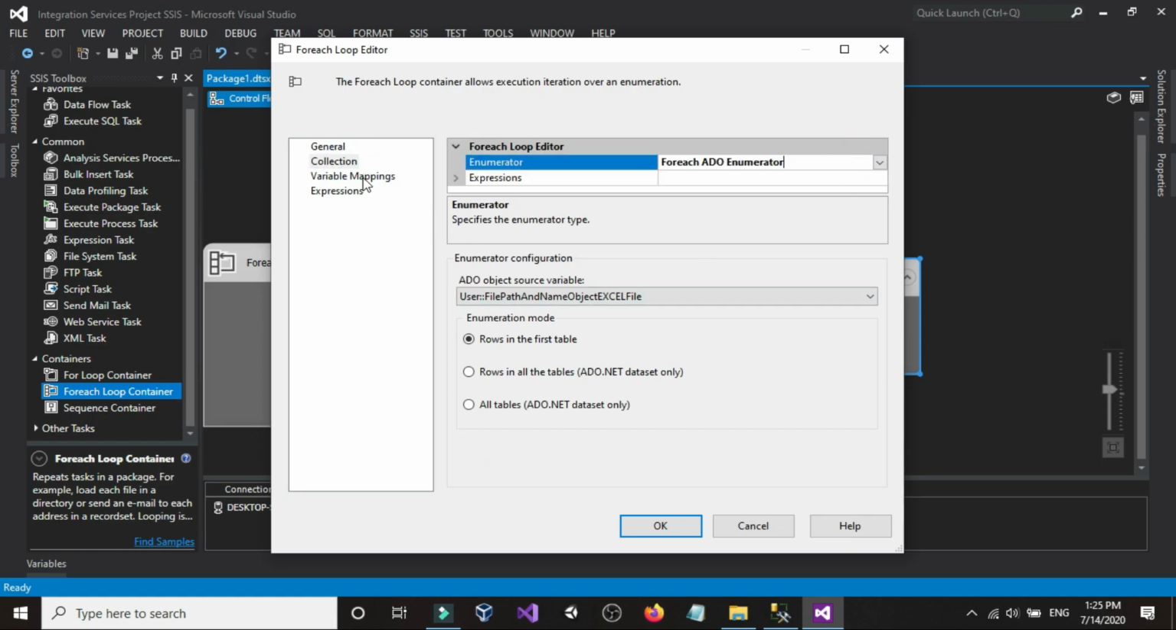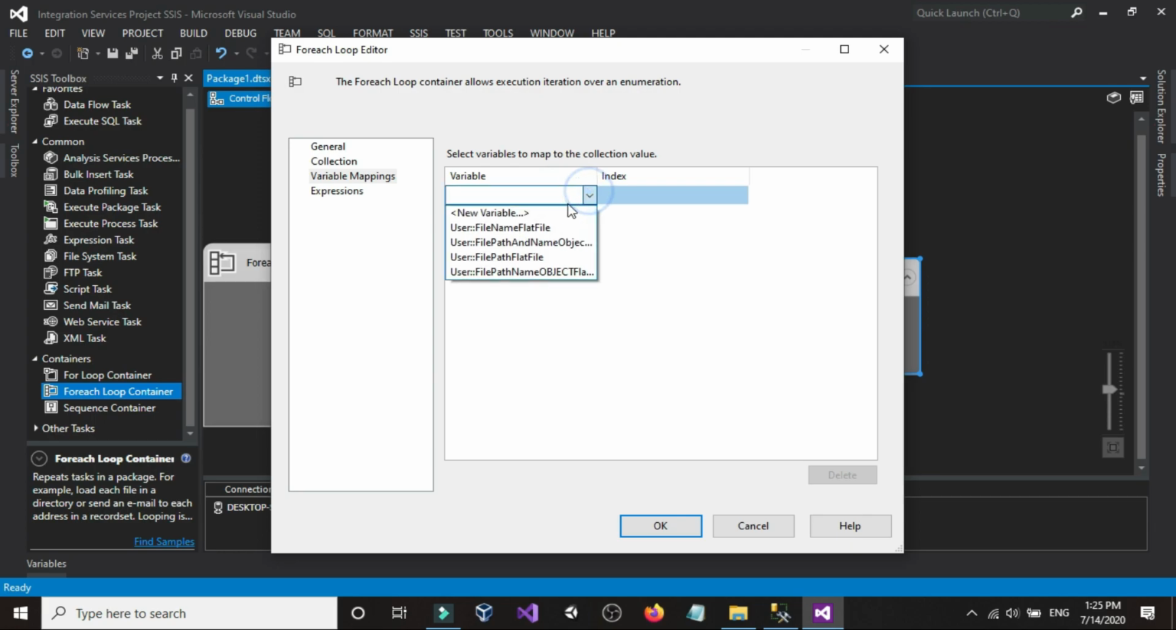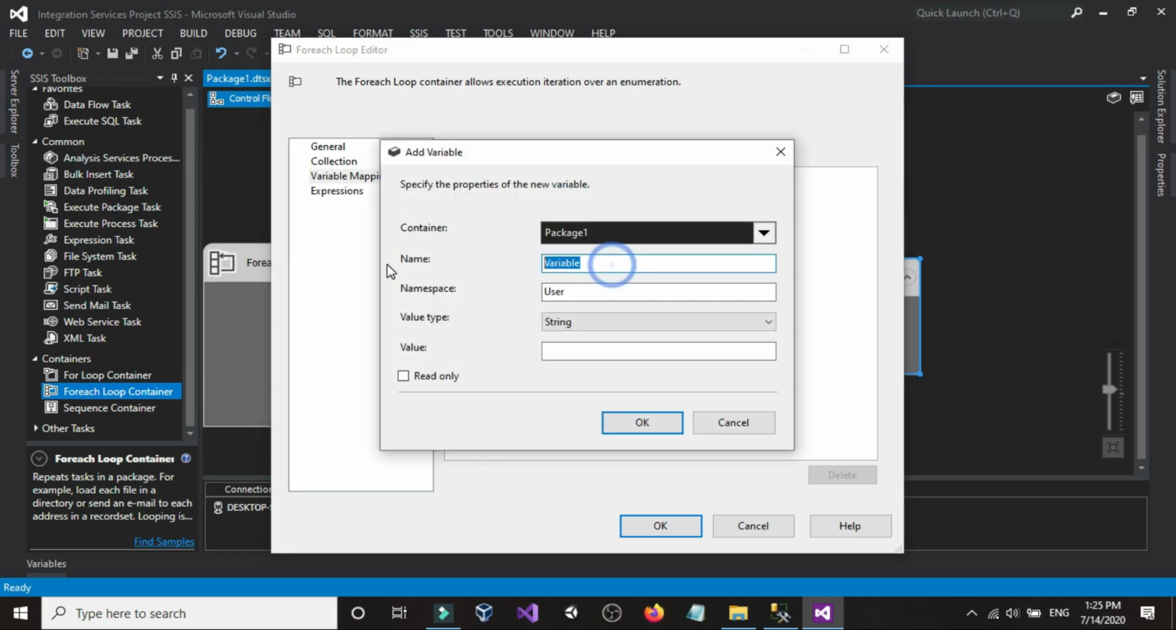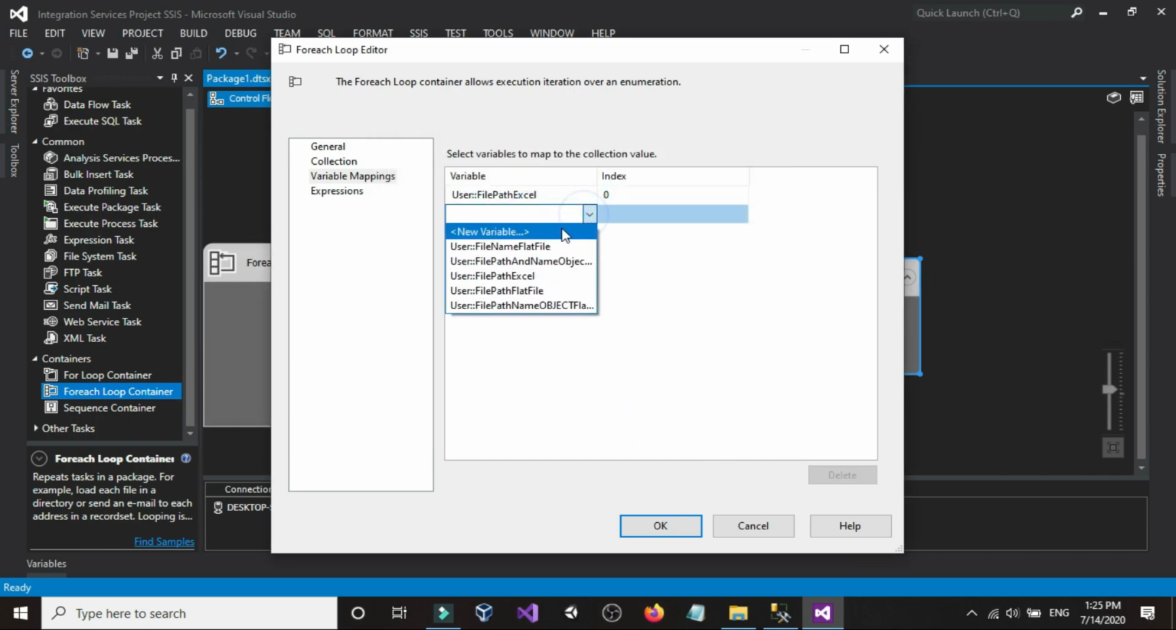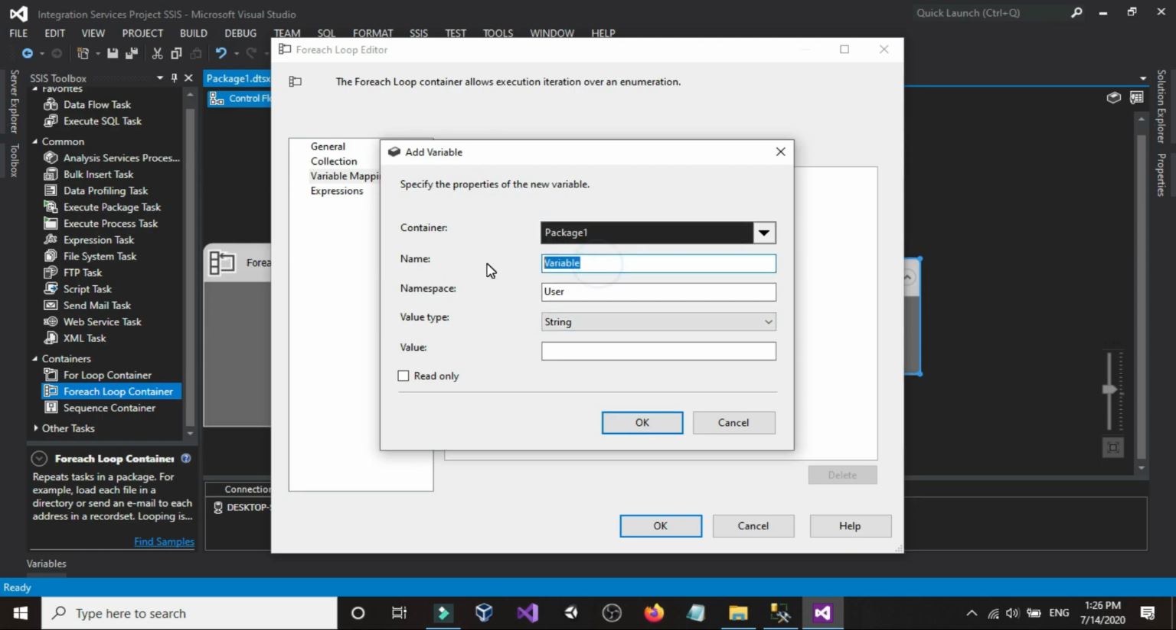We are selected. Variables. Now we're going to create a new variable. We're going to call this a file path. We're going to call this Excel. We know this belongs to the Excel file path Excel, and then the second one will be a file name, and this is going to be Excel also.